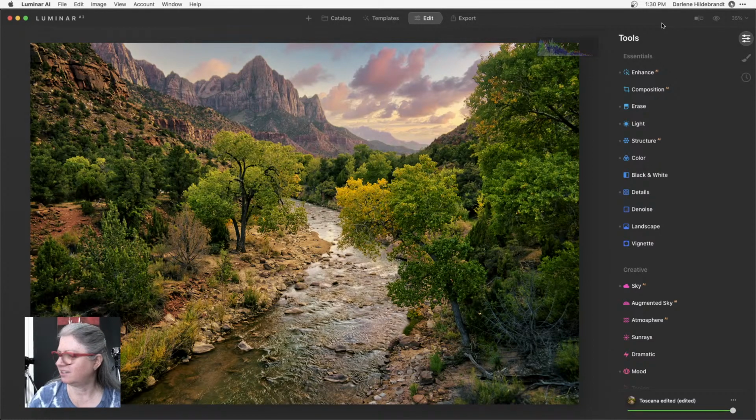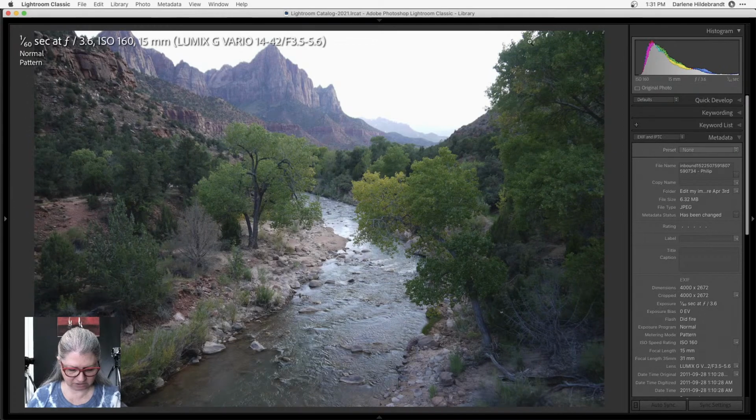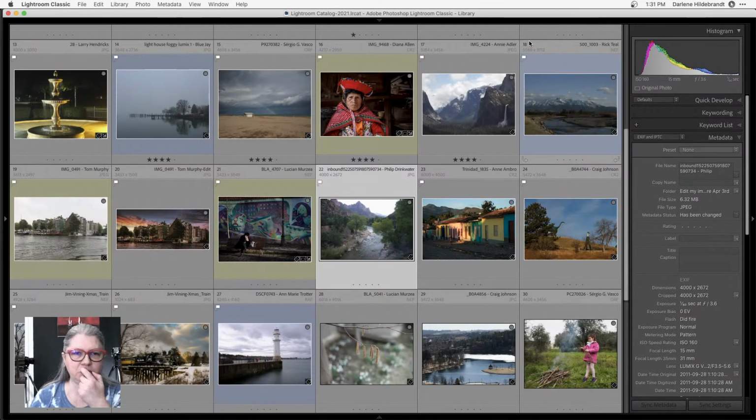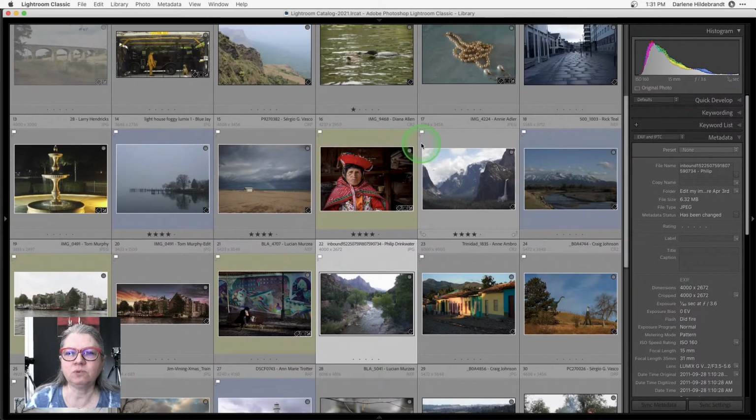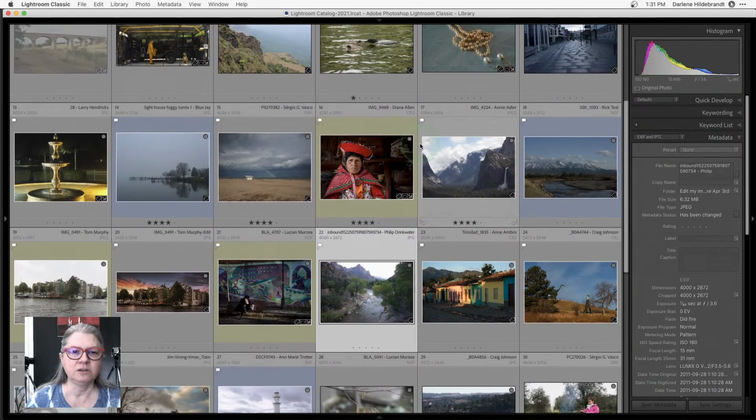Now the sky bugs you. See, I told you, get rid of that little bit of sky, Phil. All right, so that's Phil's image, right? I wanted to try and get to several images today, so let's carry on and do a few more. This one, let's see. There was a few that I wanted to do in Lightroom and a few that I wanted to do in Luminar, right?